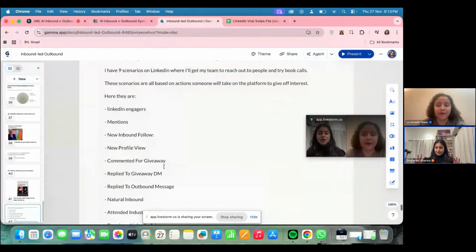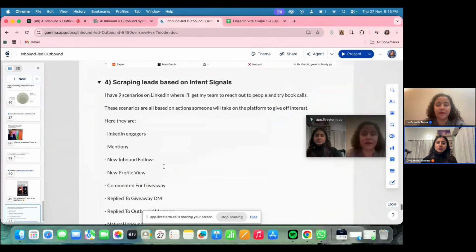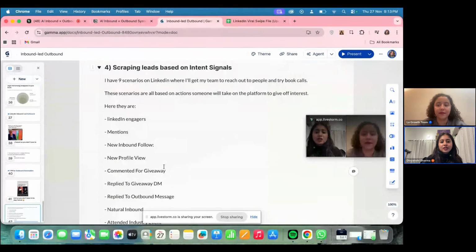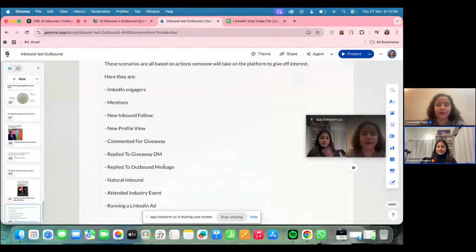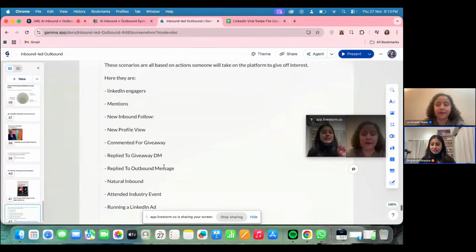Now, when it comes to LinkedIn, there are lots of leads you can convert based on intent signals. And all those intent signals are actually available on LGM itself. LinkedIn engagers: you don't have to wait for your post to go viral to convert engagers into calls. You can find another viral post from a person in your niche, and all those people who liked and commented, you can reach out to them.